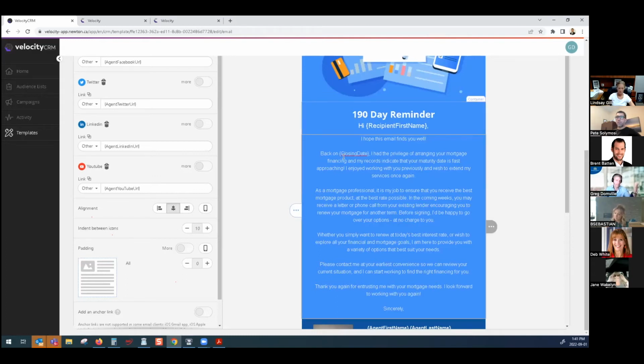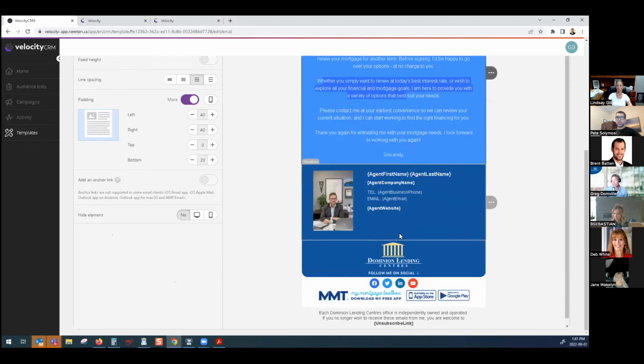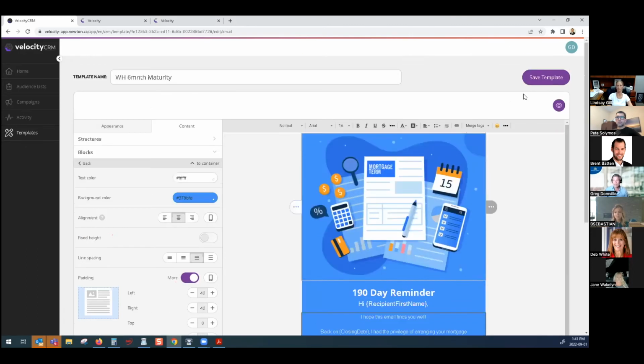Back on whatever, 5 years ago, we had this mortgage. I'll call you closer to the time. Don't do anything. Just a heads up for my call in a few months. But if the lender calls you or offers you something, let me know about that because I can probably do a better job for you. Cool, right? And you're going to save it. So taking an existing template is pretty easy. Headshot, maybe rewrite the verbiage, and it's good to go.